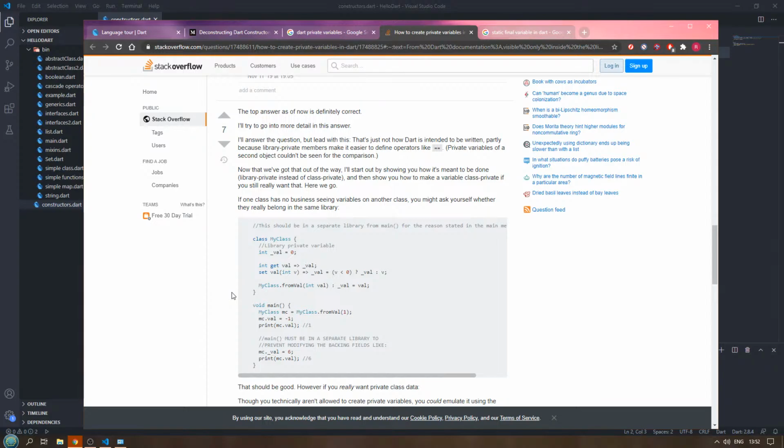Now that we have got that out of the way, I'll start out by showing you how it's meant to be done, library private instead of class private, and then show you how to make a variable class private if you still really want that.